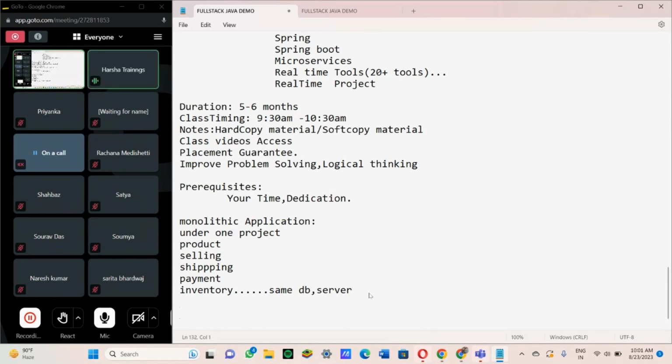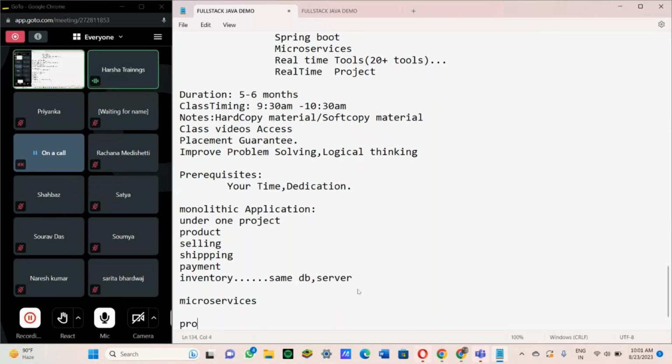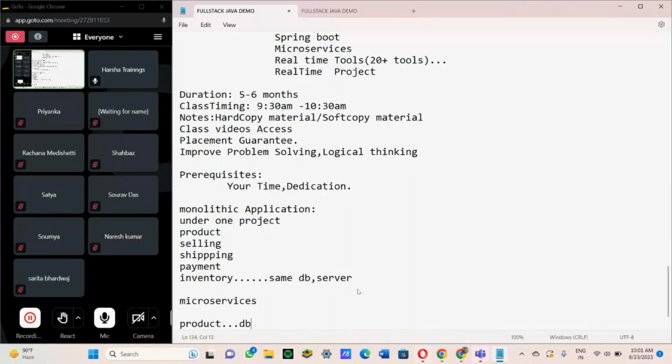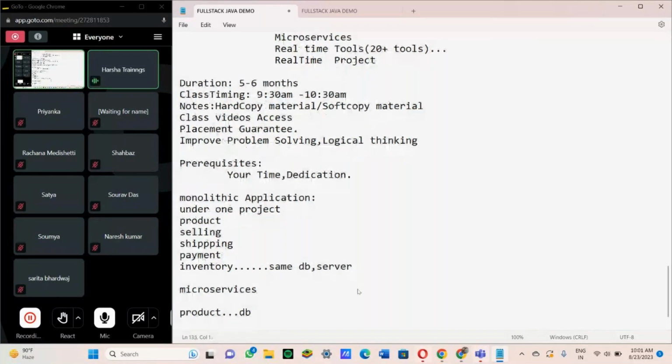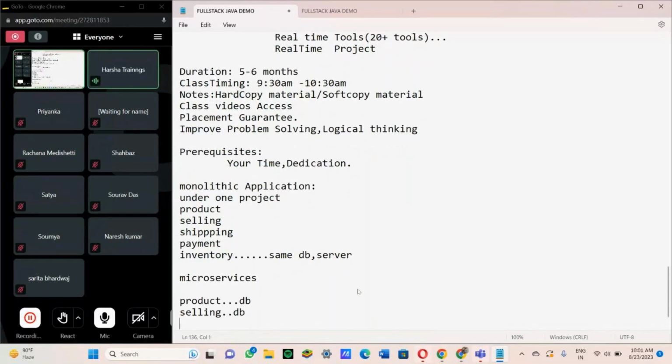But coming to microservices, it provides the product details in 1 DB, and of course servers may be shared, and selling has its own 1 DB, and shipping also we are using 1 DB.